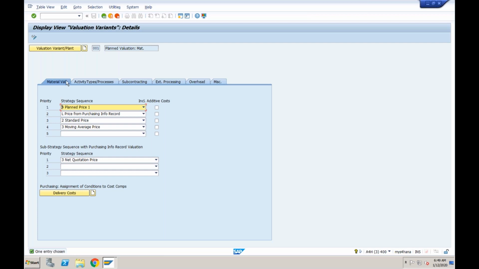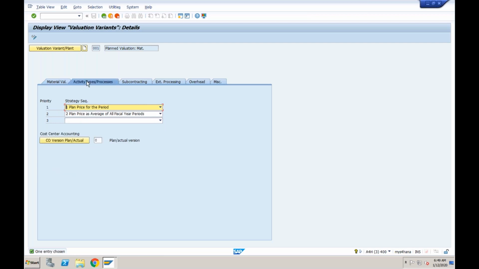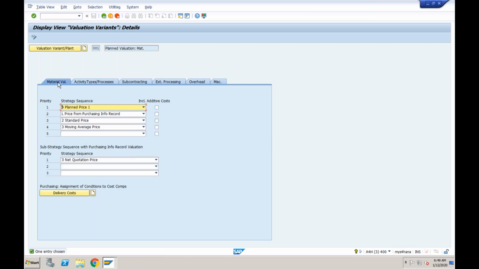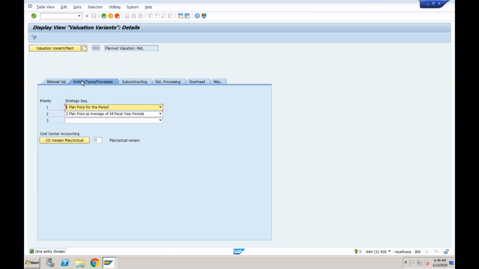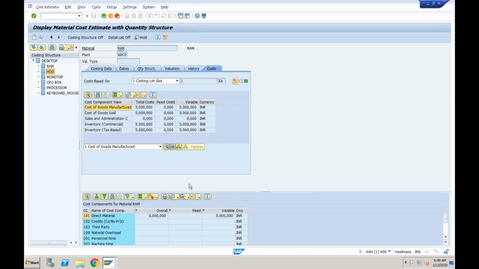Okay, the same goes for activity types. One is what is the price of the raw material. Second is what is the price of the activity. So in this particular case, what are the activities that we need to carry out? We are carrying out multiple activities.